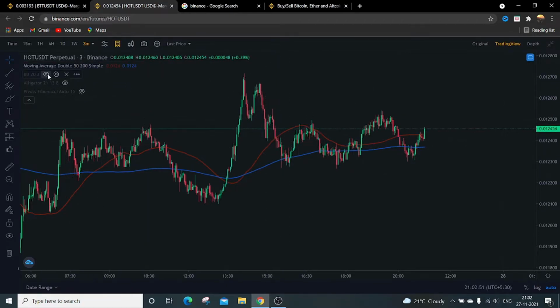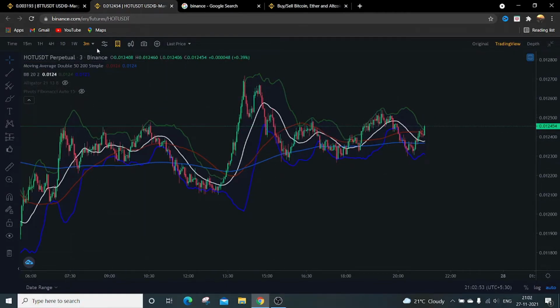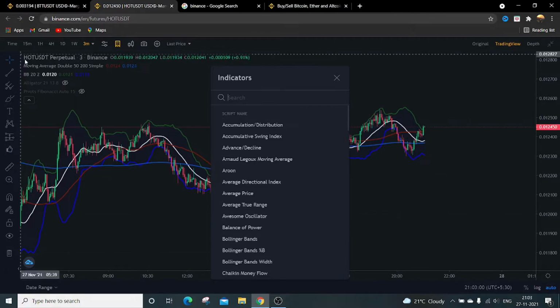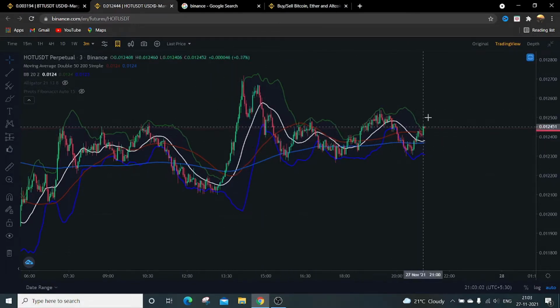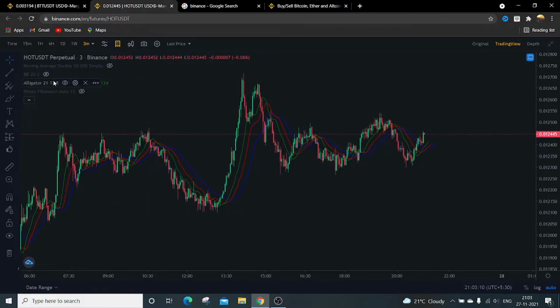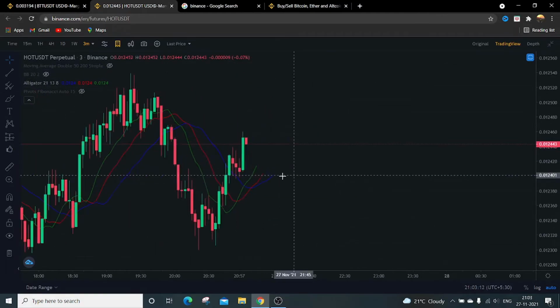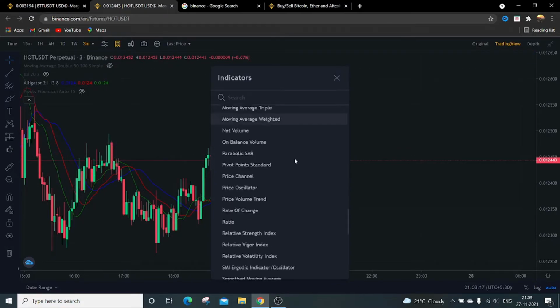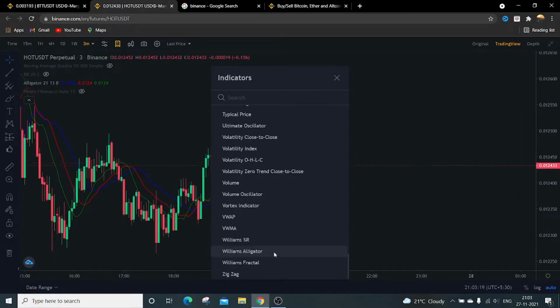In BB, that is Bollinger Bands, you can easily put this from here. Click on it, you will get this kind of Bollinger Band pattern visible. Then alligator, just hide the Bollinger Band and moving average. You are able to see the alligator, that is Williams Alligator, which you will get from over here.